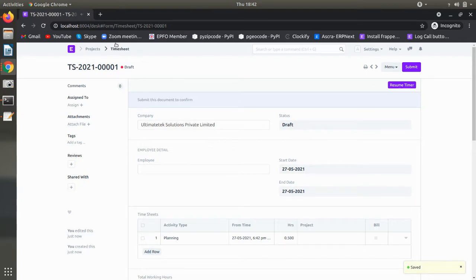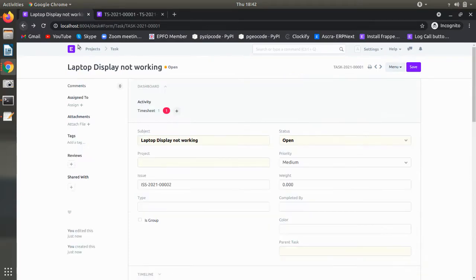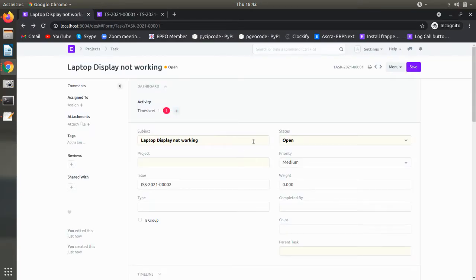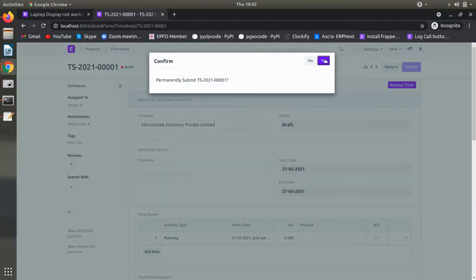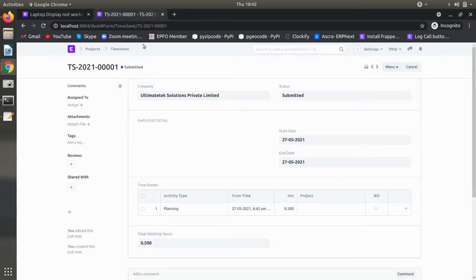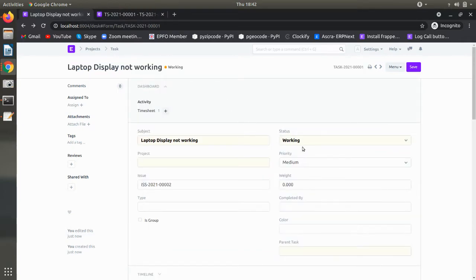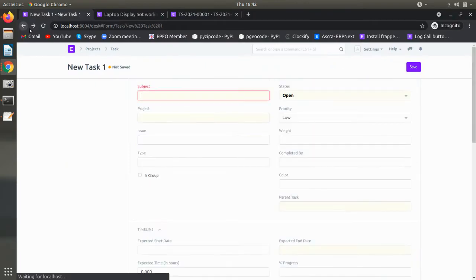Now it's draft. So we can duplicate the screen here and go back to the task, as it has been created. So now it's in open. Once something is completed in a task, we can see here that it changes to working. Earlier it was open, and because the timesheet is completed for one of the tasks, it changed to working. We can duplicate this also and see what the status is in the issue.